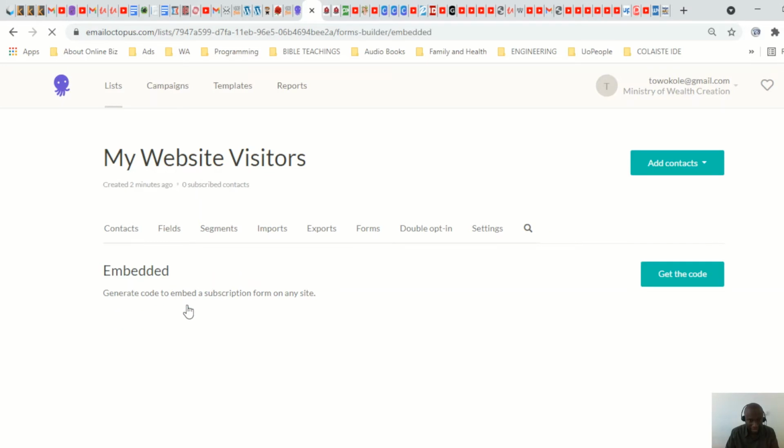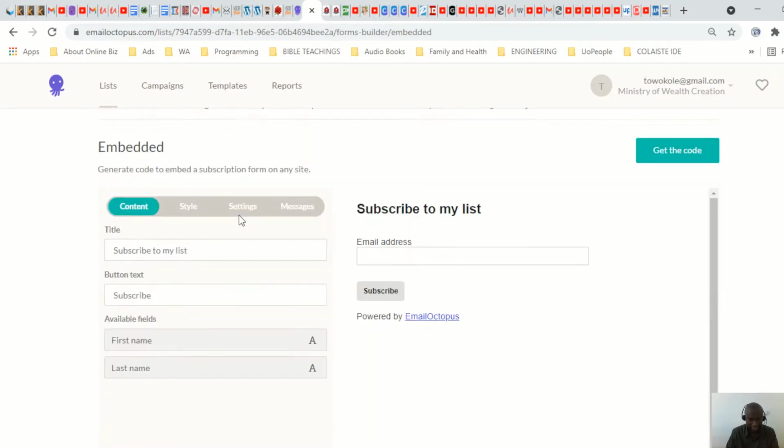So click on embedded, and here is the form, or the opt-in form. Subscribe to my list, email address, subscribe, powered by Email Octopus. So this is just the recommended one, but in my own case I would like to have their name, so that by the time I want to send a broadcast email, I'll be able to refer to them by their first name. It is always good like that because it will create some kind of connection between you and your subscriber, instead of saying dear subscriber or dear, or you're saying hi.